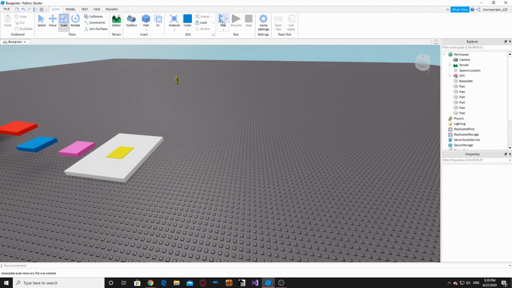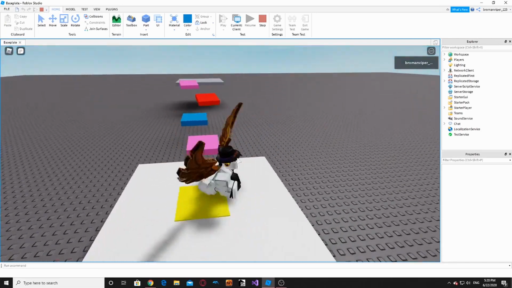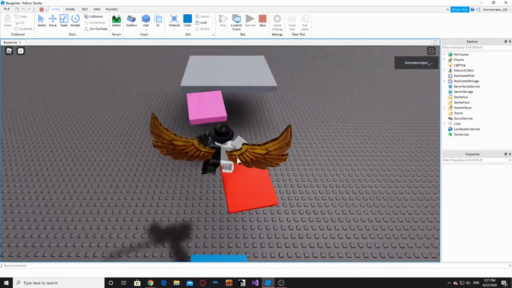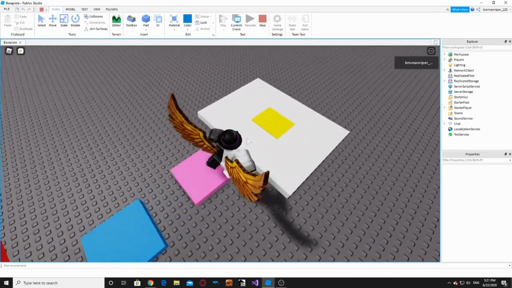So now when we hit play, we're going to spawn on the yellow. Like I was saying, now we have our spawn. And now when we just play test the game, we will spawn on here, which is really nice.